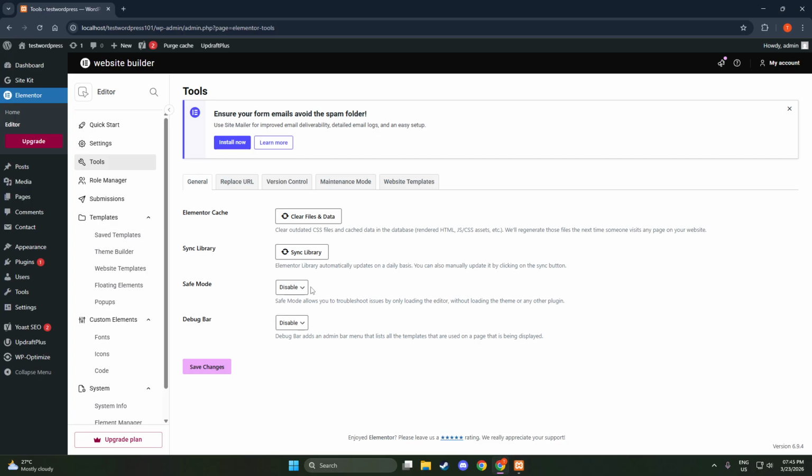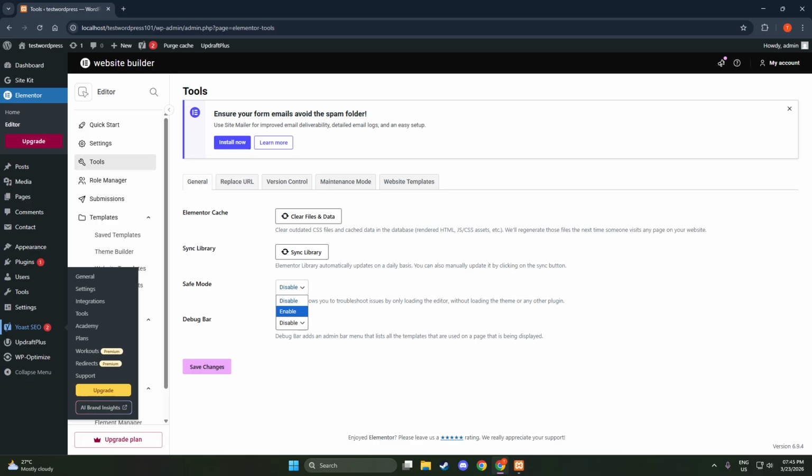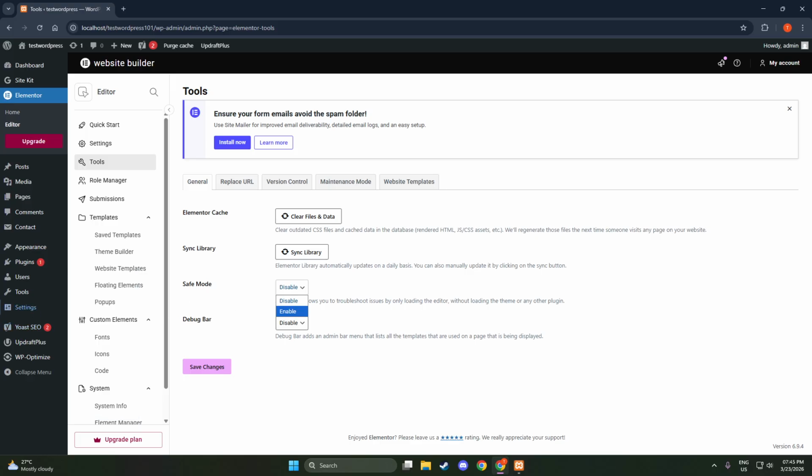Next, enable it. Click the Enable setting for Safe Mode. This tells Elementor to launch the editor in a protective environment, temporarily bypassing your active theme and third-party extensions while you work. Remember, this only affects your own editing session. Your live site remains unchanged for visitors, search engines, and anyone not logged in.